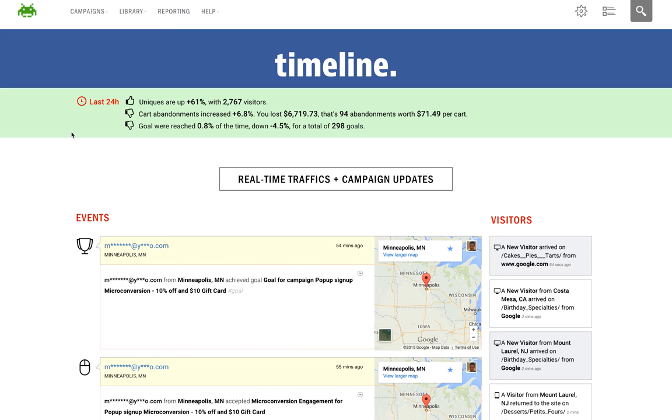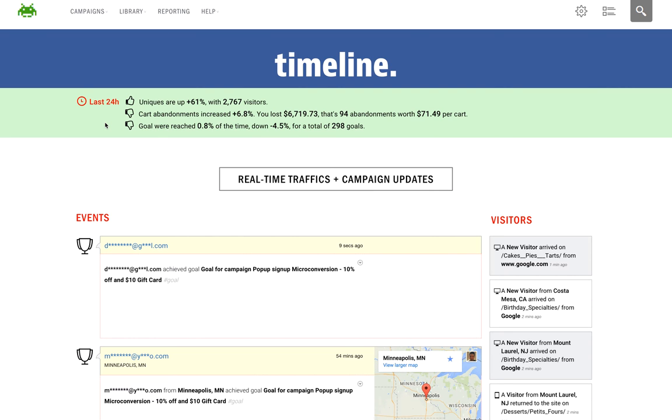So let's start at the top here, and what you'll see is three simple sentences. What this tells you is over the last 24 hours, how are you doing? These are what we call key performance indicators. The first one Rekko is showcasing here is the number of uniques. You can see a big thumbs up, and that means that over the last 24 hours, uniques are up 61% with a little less than 2,800 unique visitors.